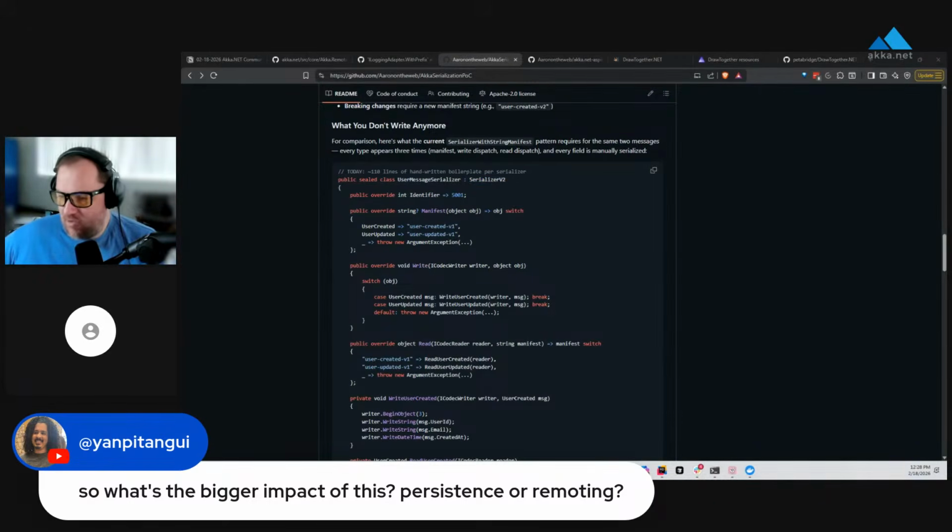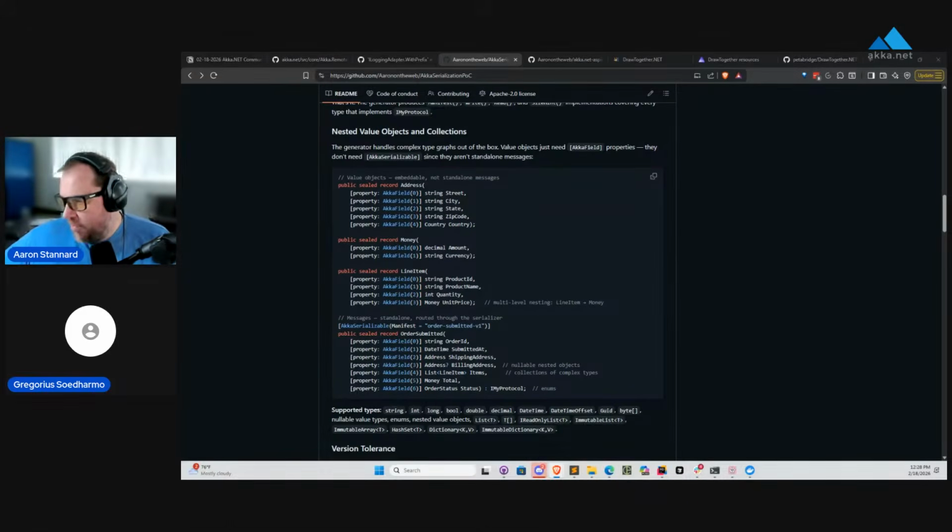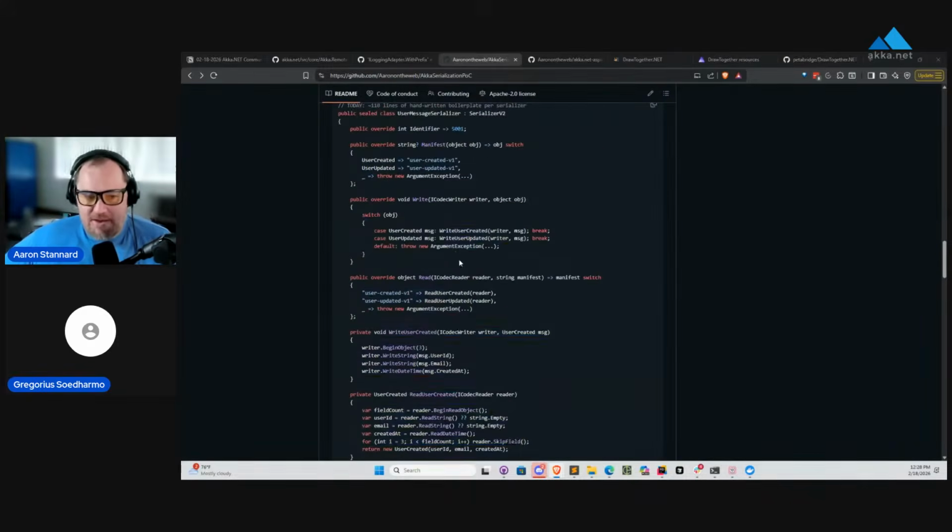So what's the bigger impact of this? Persistence or remoting? From a performance standpoint, absolutely it's remoting. From a version tolerance standpoint, persistence. So there's big impact on both sides of the axis here, but for different reasons. The primary objective of this is to eliminate toil, to make it very easy for you to essentially achieve extend-only design, which is the gold standard for doing wire version formatting, and to make sure it's done very, very fast and efficiently.